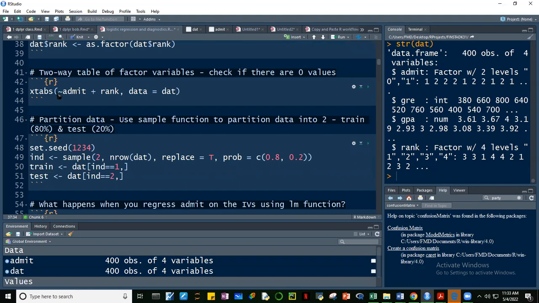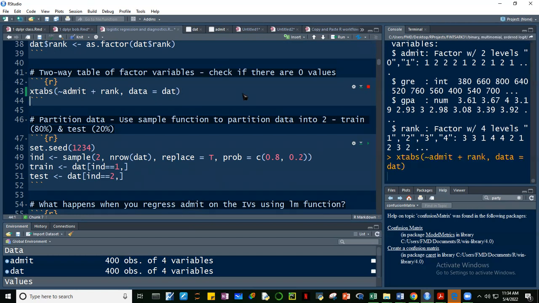So first, let's check yung cross-tabulation natin ng data natin. We're going to use the xtabs function. Here, we're looking at yung parang regression to, no? Tilde. And then usually, ang dinalagay natin dito yung response variable. In this case, ang response variable natin si admit. And then plus your explanatory variable, in this case, rank. So we'd like to see the cross-tabulation, two-way table, kaya ang dalawang variables ang dinalagay natin dito, data natin na dot. Okay, so let's see.